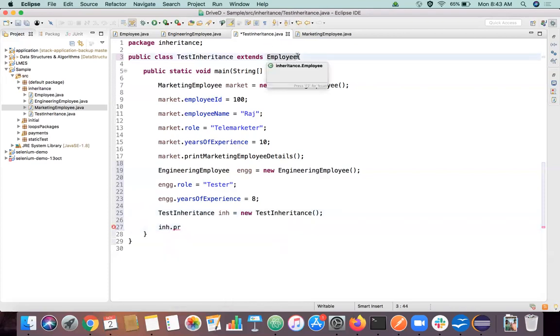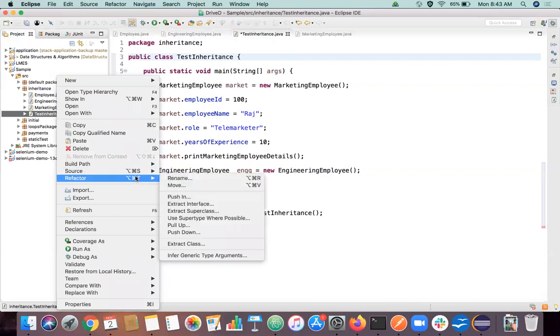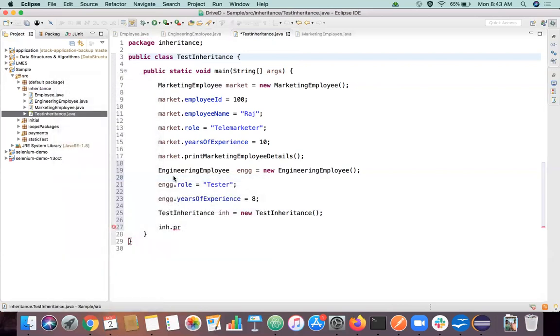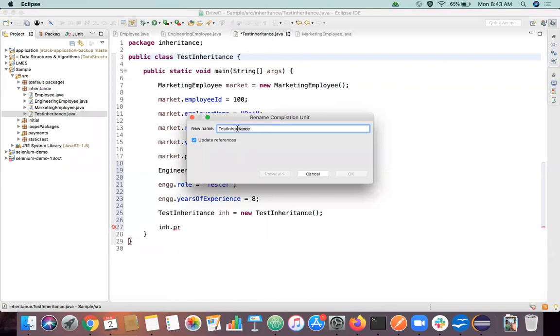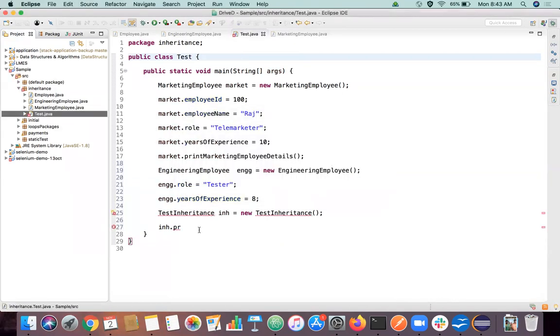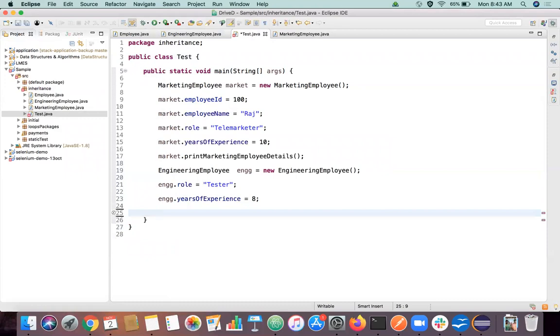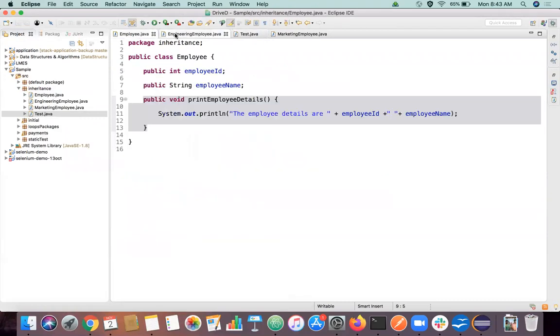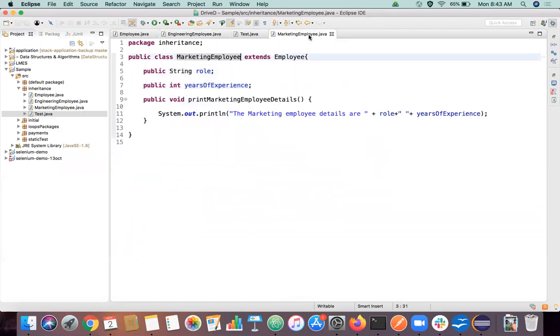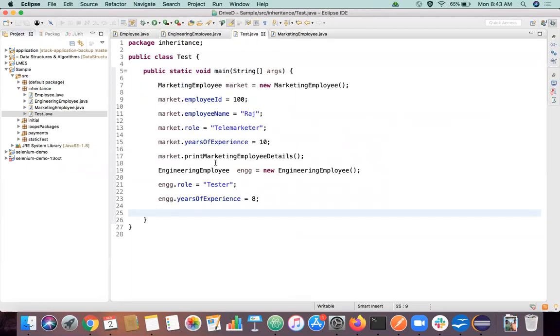But this test inheritance class is just to test out the properties of this employee, engineering and marketing employee. I just don't want to confuse by inherit. Maybe this name is confusing. I think test inheritance, can we just rename to test class? So I'm just testing this inheritance concept of engineering employee and marketing employee inside this test class, right?